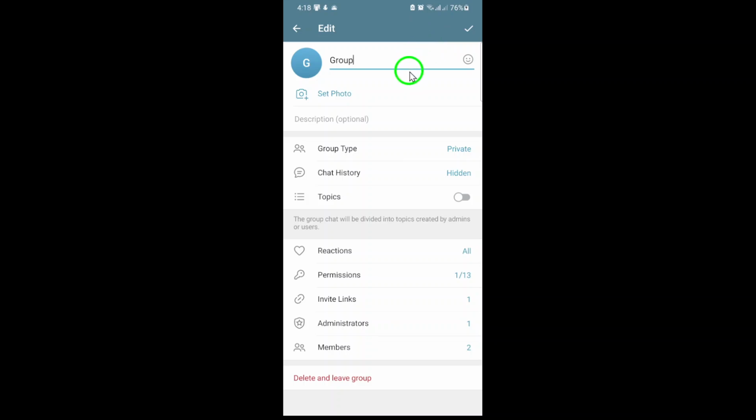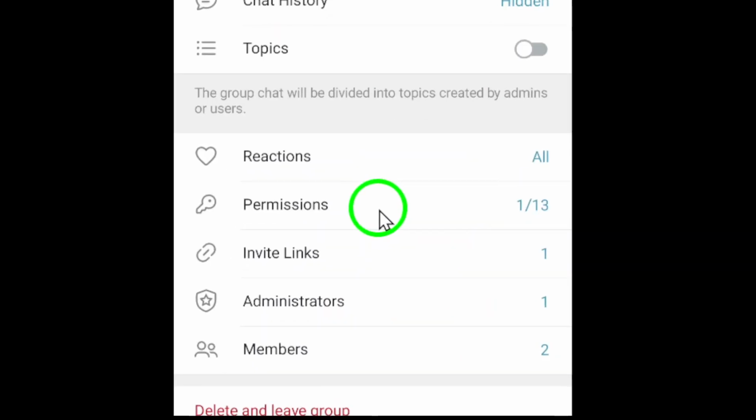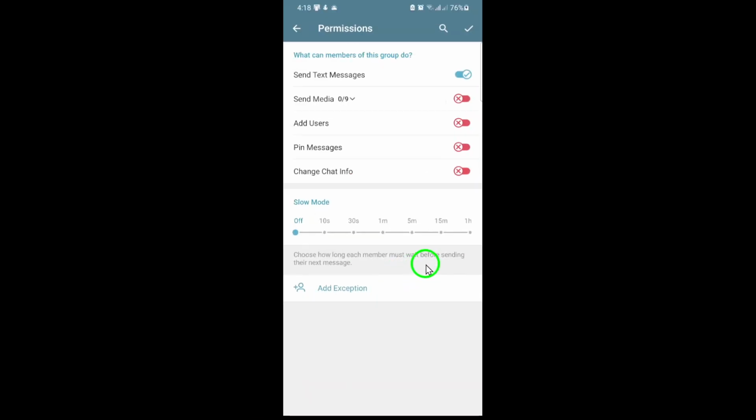Now, find and tap on the permissions option. This section lets you control what members can and can't do in the group. Here, you'll see a list of different actions group members are allowed to perform.